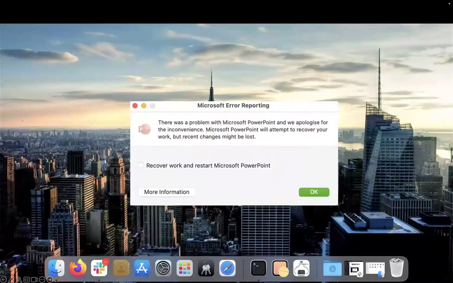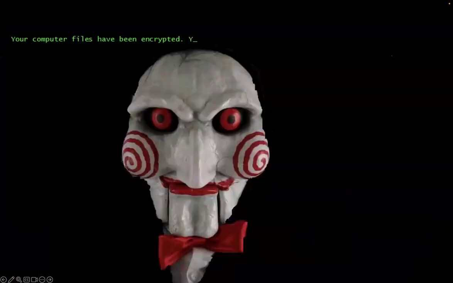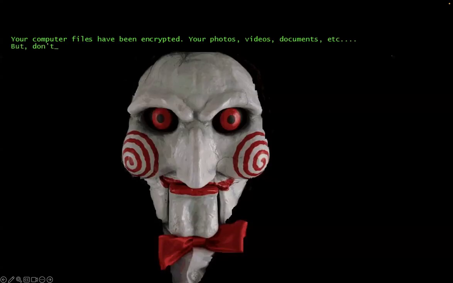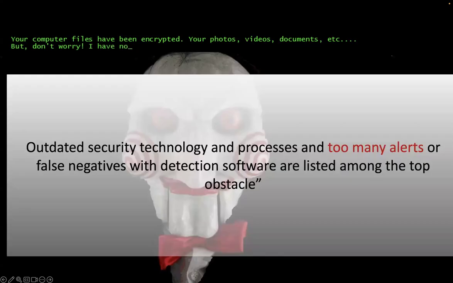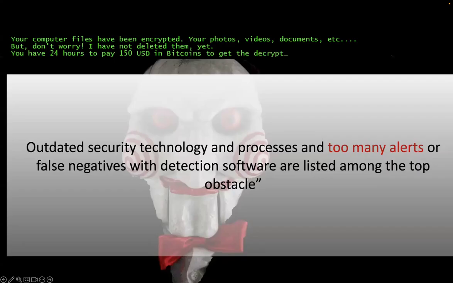Maybe you've seen this before. Maybe you haven't. Hopefully you haven't, right? Oops, problem with Microsoft PowerPoint. Click OK, and then, files have been encrypted. Don't worry, I haven't deleted anything, but it's all encrypted. If you want it back, you owe me some Bitcoin. So outdated security technologies and processes, too many alerts, false negatives with detection software are listed among the top obstacles.